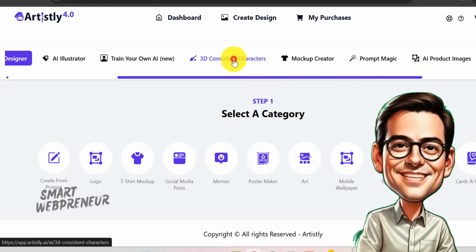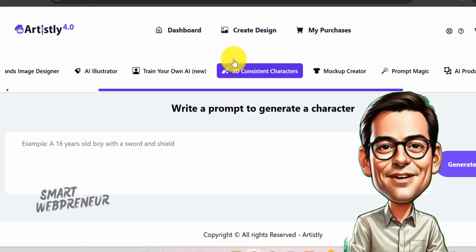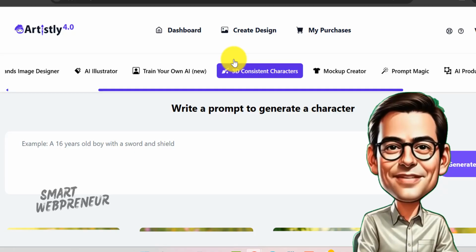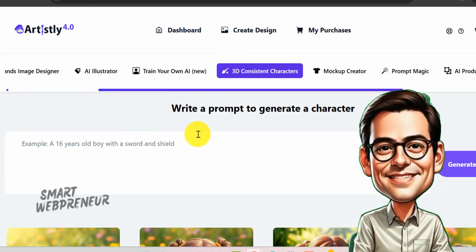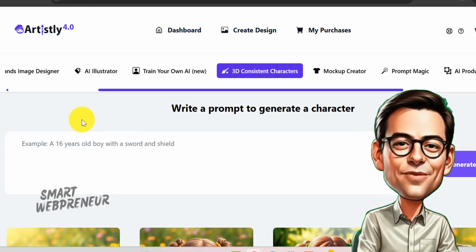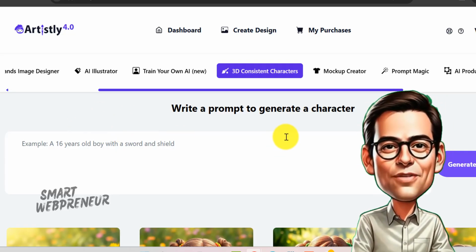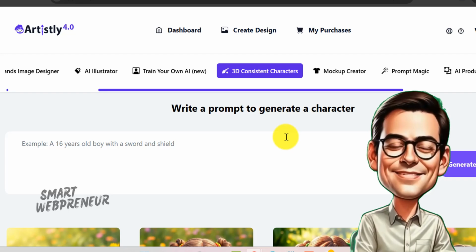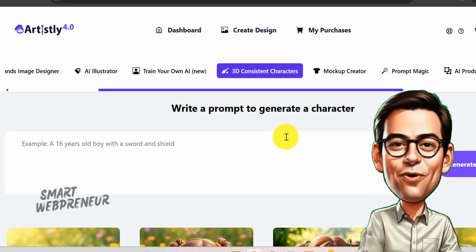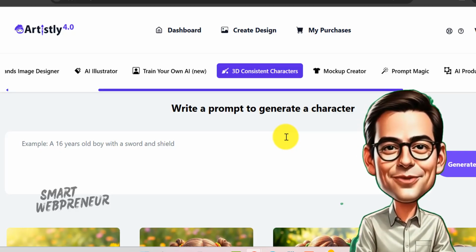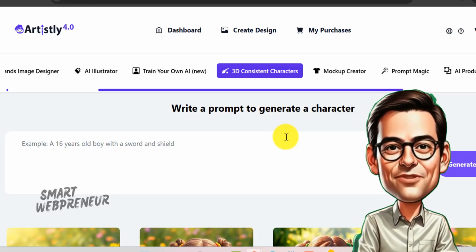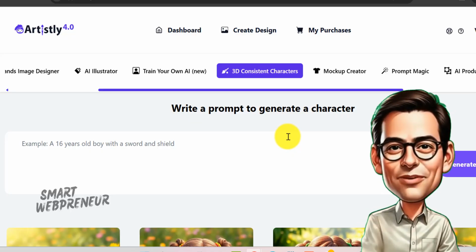Now, let's look at the 3D Consistent Characters feature. This feature lets you create a character once and then generate multiple scenes, poses, or outfits while keeping that character's overall look and personality intact. Think of it as having your own hero or mascot that you can place into different scenarios without losing consistency in facial features, style, or proportions.